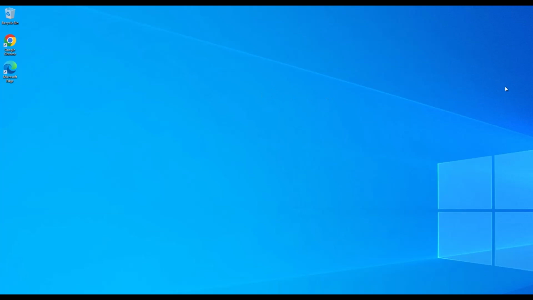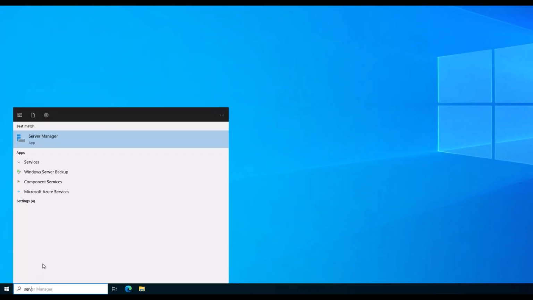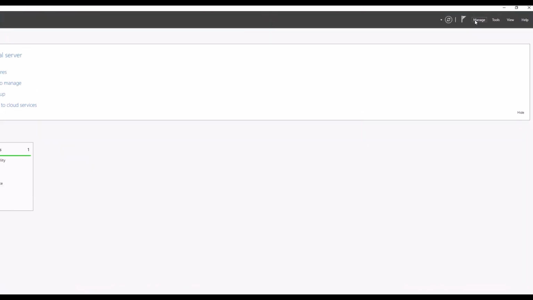First, log into your Windows Server. Open Server Manager from the Start menu. In Server Manager, click Manage and select Add Roles and Features.